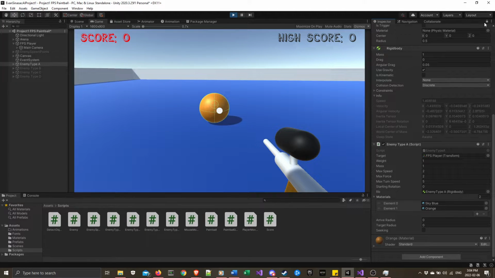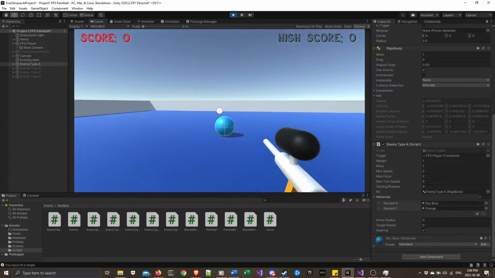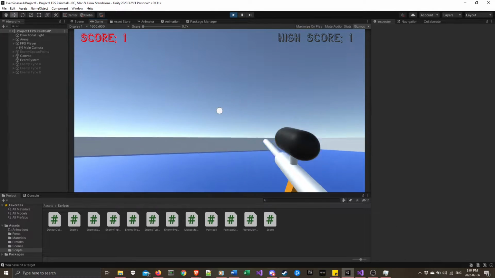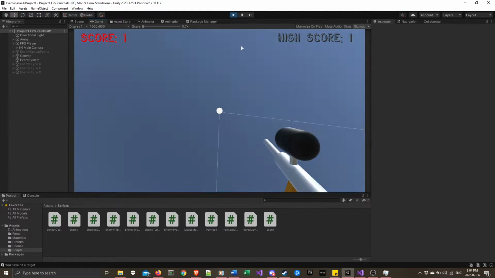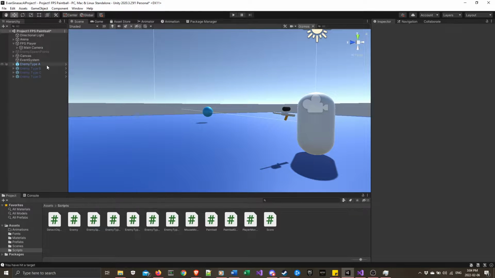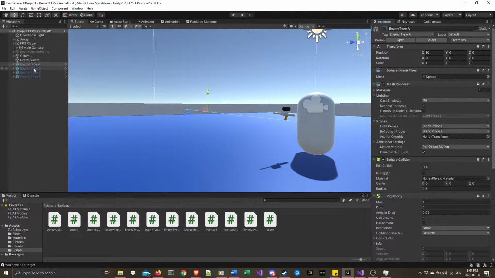And if I shoot it, where is my mouse? And if I shoot it, it gets destroyed, and the score and high score increase. So that's all for enemy type A.